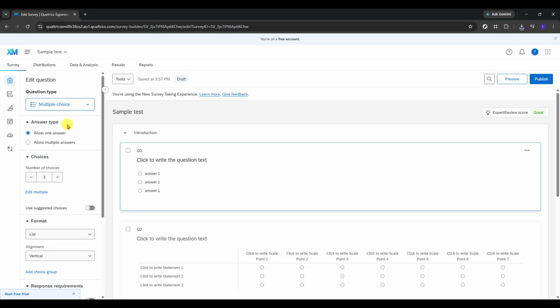Hello, today we will guide you through how to download results from Qualtrics. To begin, open your survey in Qualtrics so you're on the Edit Survey page. This is the main workspace where you manage your survey content, and it's the best starting point if you want to export responses.